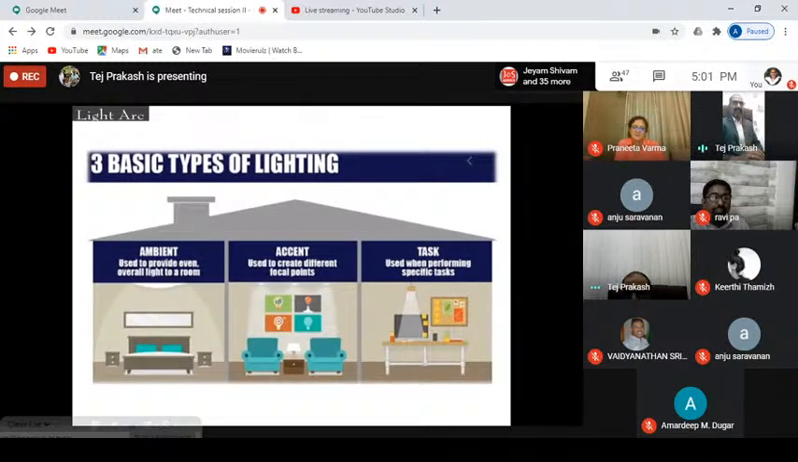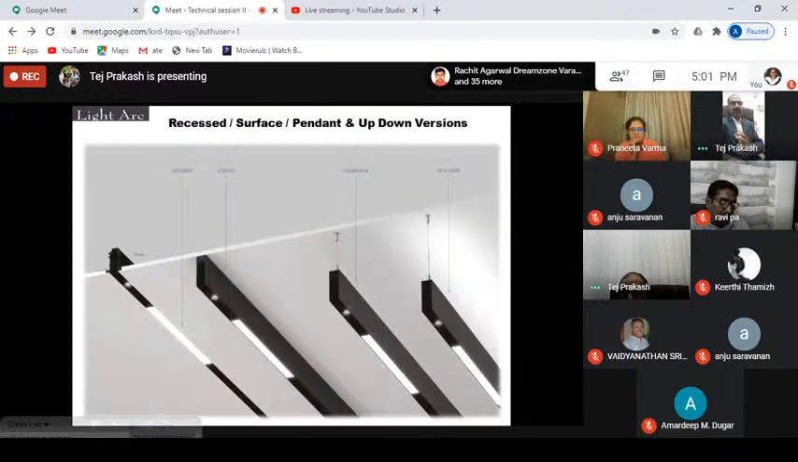So basically, there are three types of lighting: ambient, accent, and task lighting. Ambient lighting is used to provide even illumination of light throughout the room, which leaves no space dark. Second is accent, which is used to create different focal points. Task light is used when performing a specific task. And in this, you have four versions of lighting. One is recessed, another is surface mounted, third is pendant, and fourth is pendant with up-down versions. So whatever fixture you put, you have to play around these four types of fixtures only.